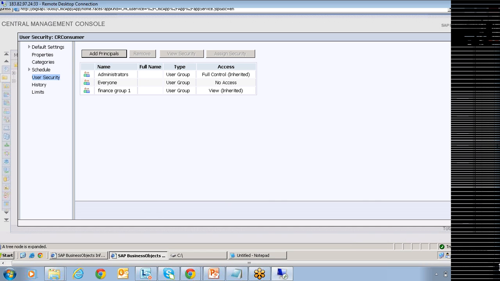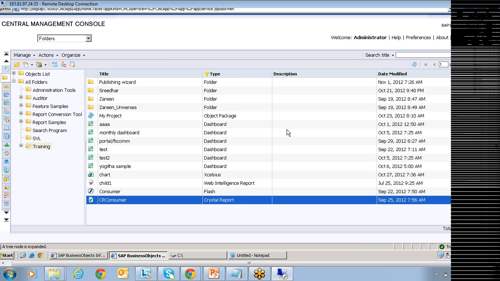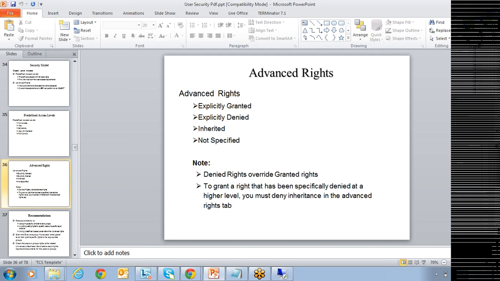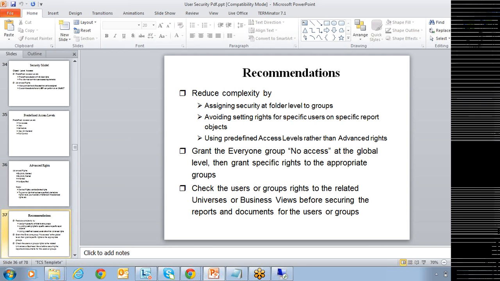So to reduce the complexity, assign security at folder level to groups. Avoid setting rights for specific users on specific report objects. Use predefined access levels rather than advanced rights. Don't use advanced. Advanced is nothing but adding additional rights. So don't use it, but use predefined access levels always. Grant the everyone group no access at the global level, then grant specific rights to the appropriate groups.